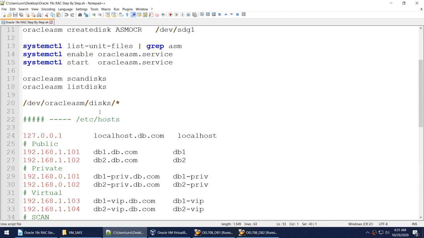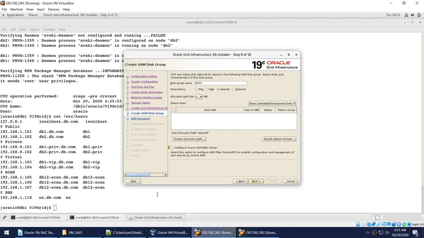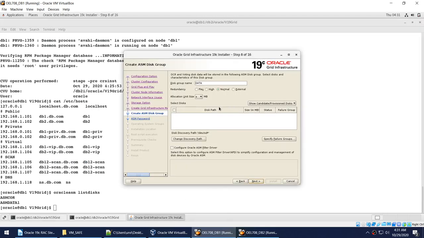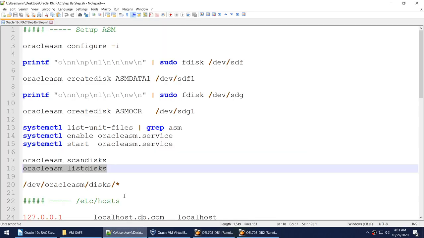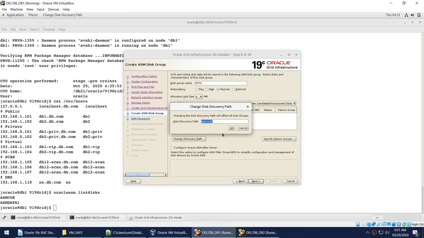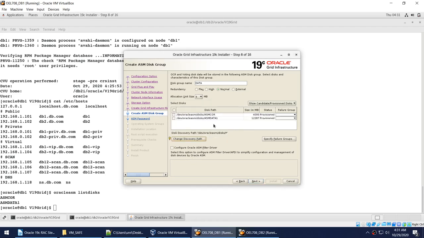if I can show you, I got my two disks which are listed here, but Oracle is not able to find those disks. I need to do a simple thing, change the discovery path. So I'll be changing the discovery path here, and now I can see the OCR disk, which was supposed to be 4GB, and the ASM data disk which is 12GB. So I'm going to click this, I'm going to name this as OCR disk, and I'm going to click on external, because I have only one disk.